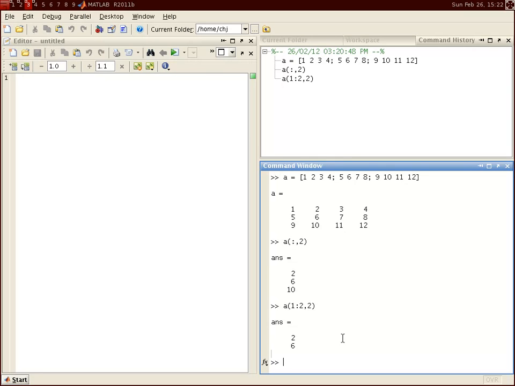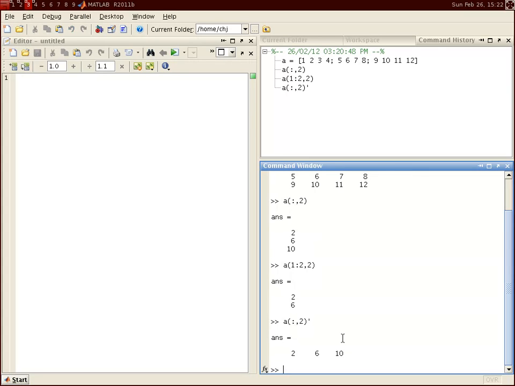What if I wanted to do something like a transpose? By the way, guys, if you wanted to repeat a command that you've done previously, you can use the up key. So that was the last command I typed. The next last command I typed was this. If I wanted to do a transpose, I can use a single quote like so. What is a transpose? It turns a row into a column and a column into a row. So it's just been flipped on its side.